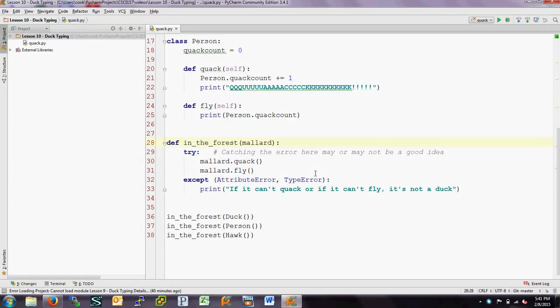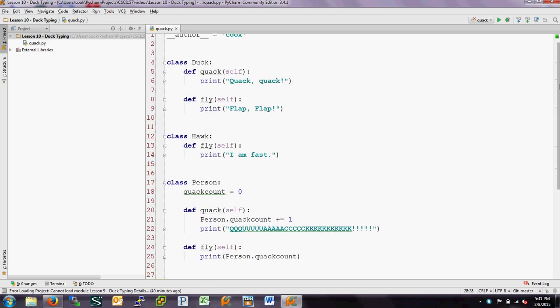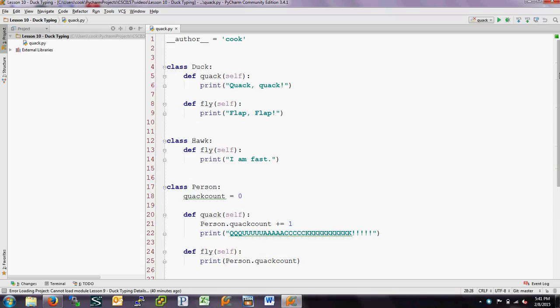In Python, you'll sometimes see the phrase duck typing, and I thought I'd make a short little video on what duck typing is. In other languages, like C, for example, when you create a variable, you have to type it, which means that if you want to declare an integer, then you can declare it to be of type integer. If you want a string, you declare it to be of type string. In Python, you don't do that.